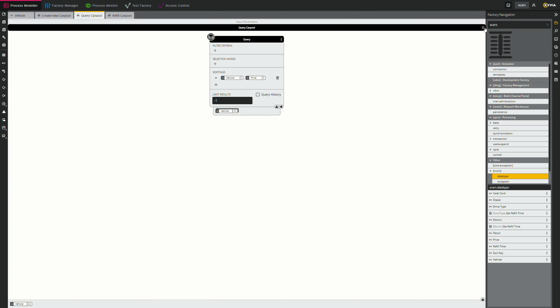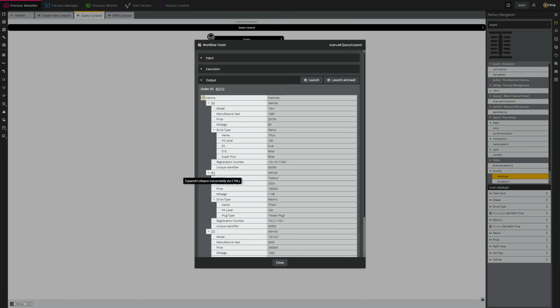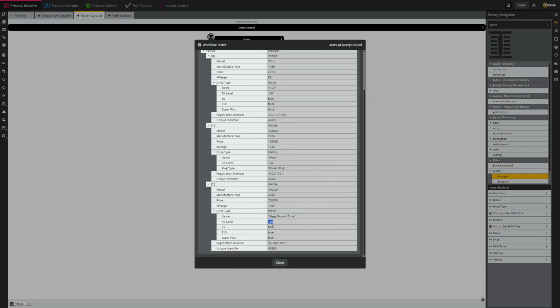Let's execute the query workflow once more. All the cars have been completely refilled and are ready to go. Yay! Now it's your turn to experiment with storables. Enjoy and feel free to contact us when you have further questions.